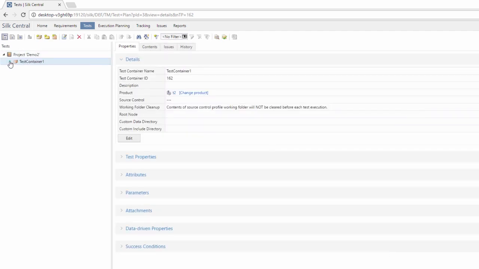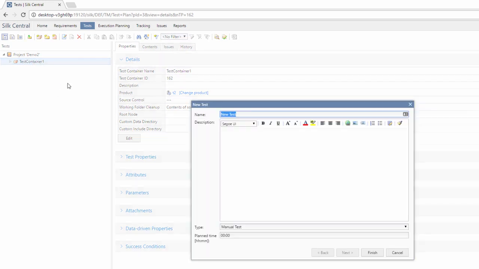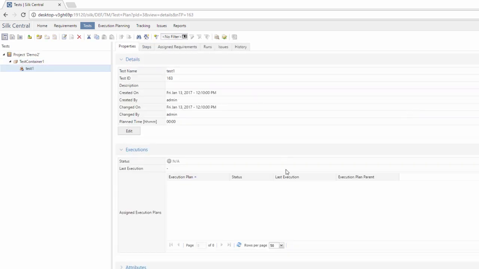So I have now created a new test container, T1. I'd like to create new tests based on that test container. I can just go here and create new tests as before. I can create the tests as required. These tests will now be based on the product.